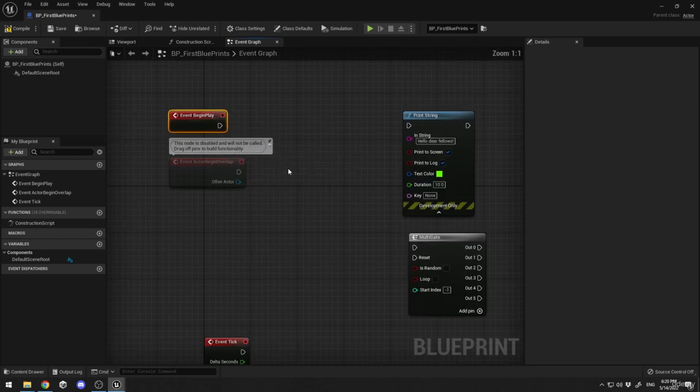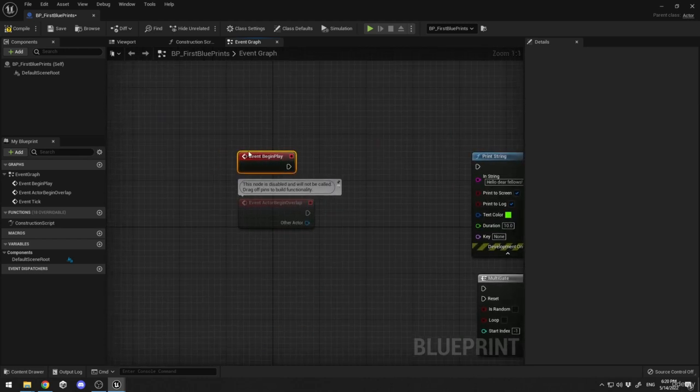The events will always appear red and they're gonna have this little arrow over here. So just to visually remember them, here at the event graph the arrow is the same. So events will have a red box and we'll have this arrow.